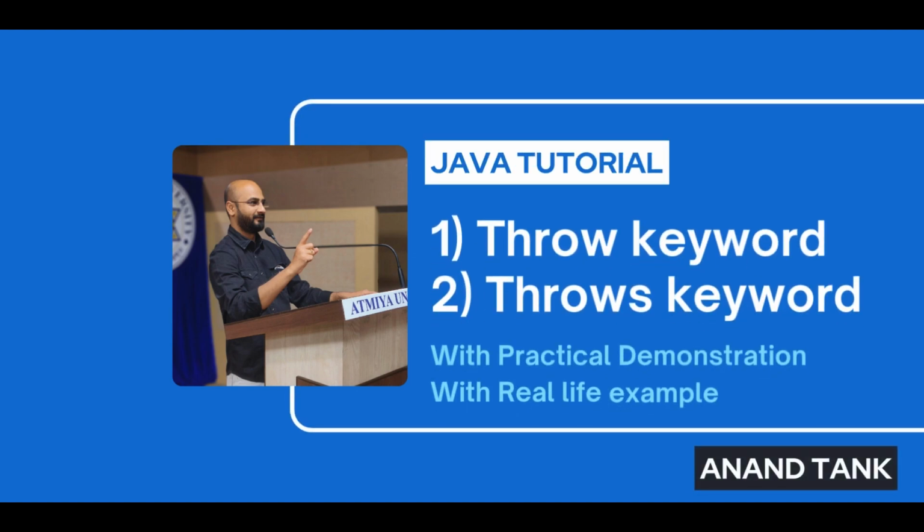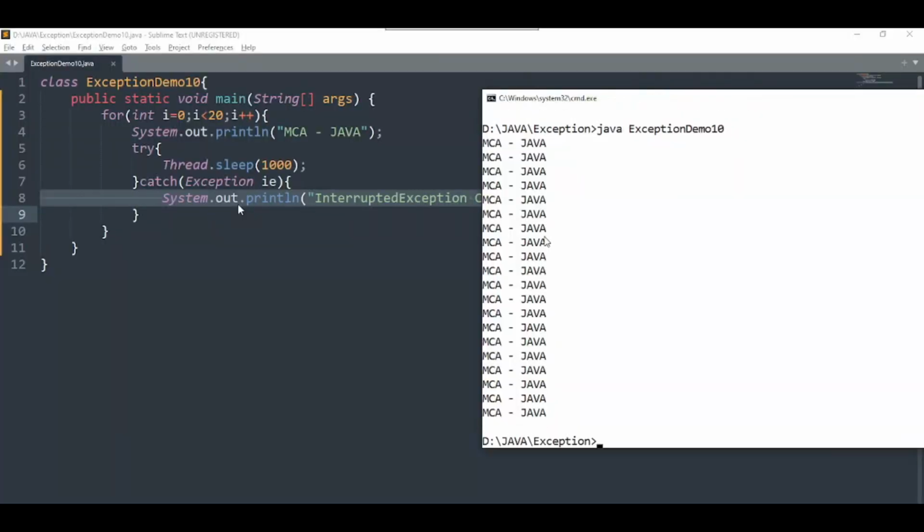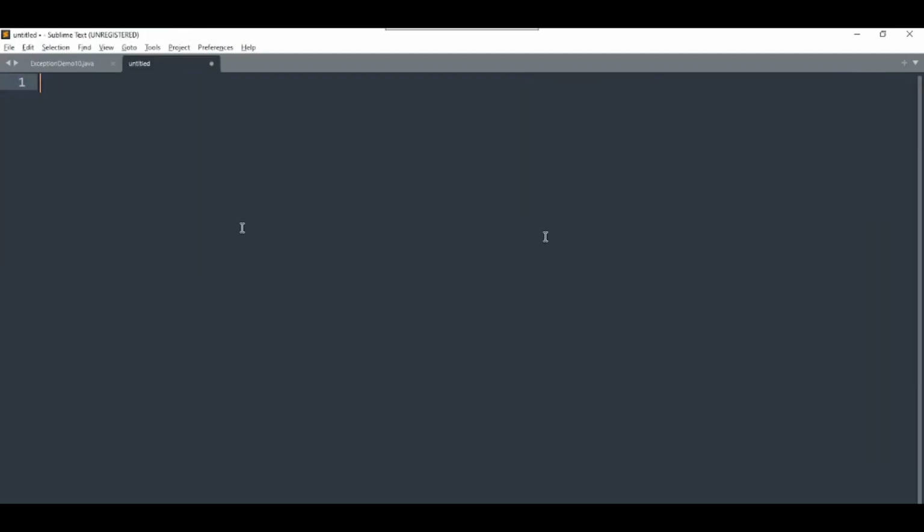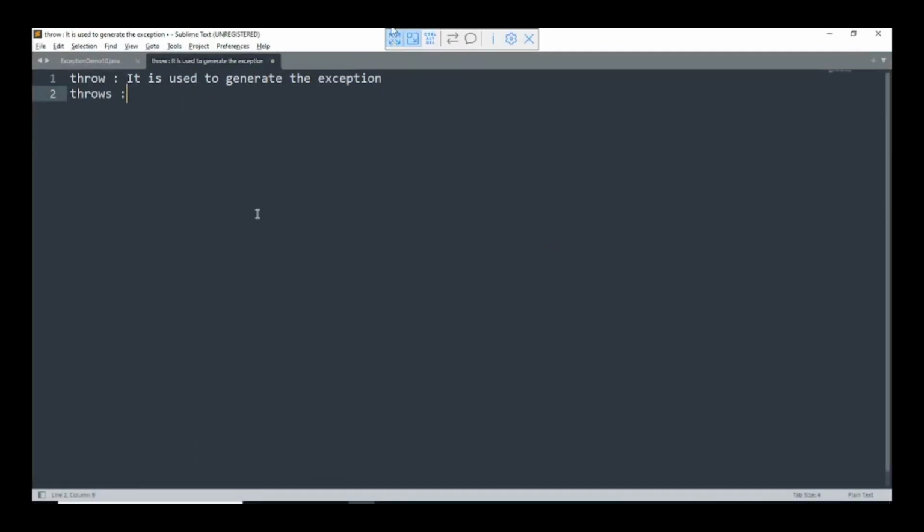So, let's get started. This is the program that we have discussed in the previous video. This was the 10th demonstration for the exception handling. Now, I am just giving you some introduction about the throw and throws keyword in Java. There are two keywords, throw and throws. The throw keyword is used to generate an exception. If you want to generate an exception, the throw keyword will be used.